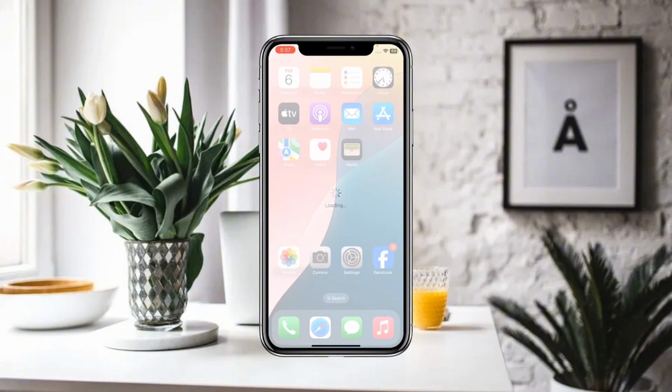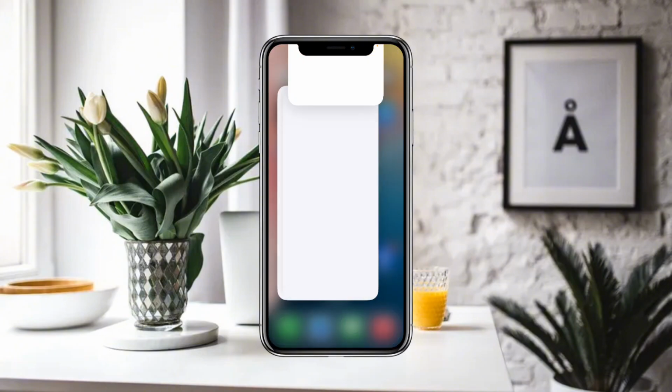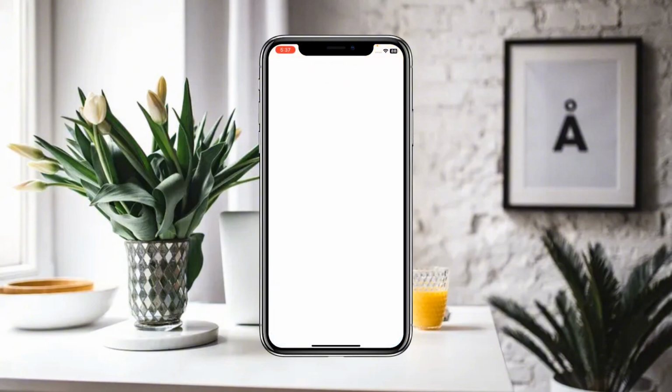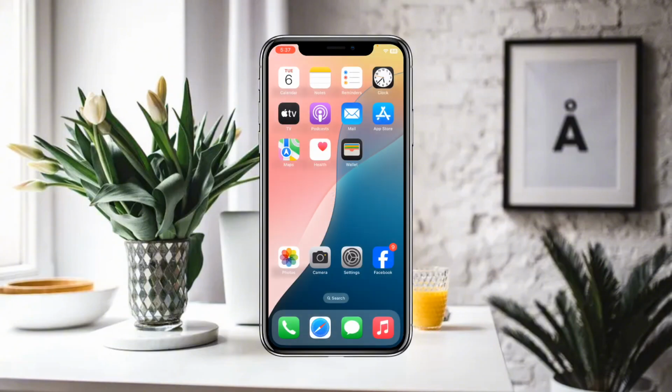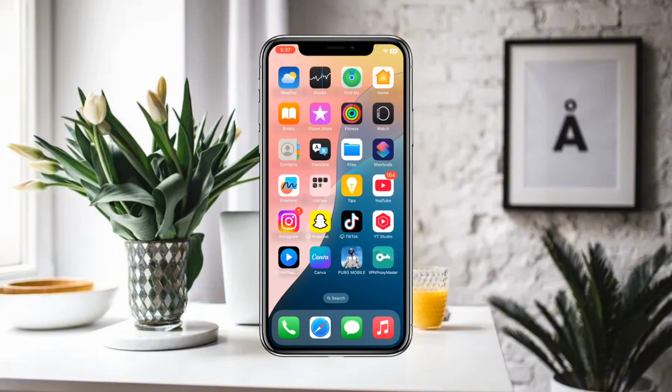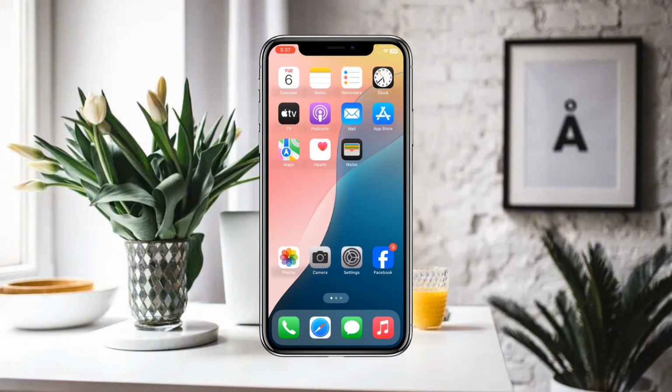So you have to open the App Store, and in the App Store simply look for an app which can provide themes for your iPhone on iOS 18. After that, you can search for that app and install it. And after installing the app, you can check out the different themes which can make your iPhone look better than ever.